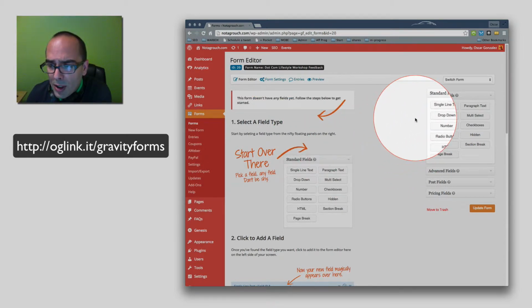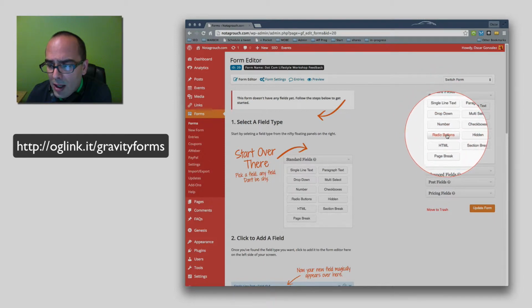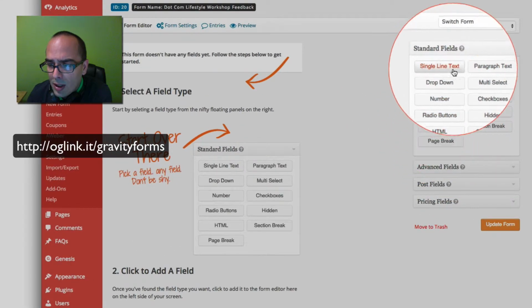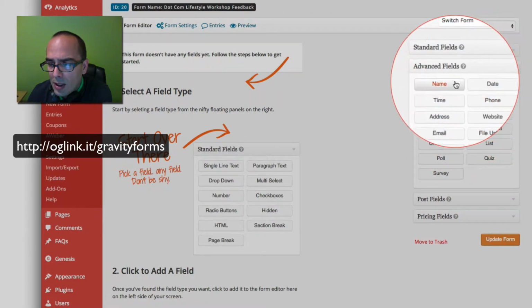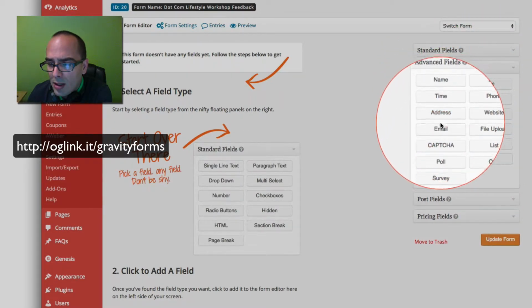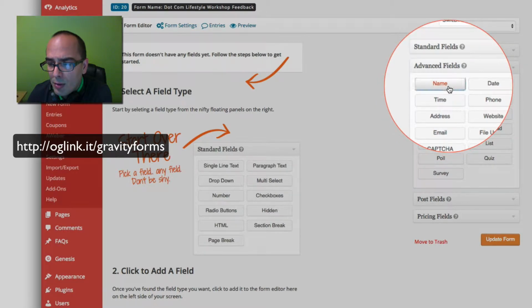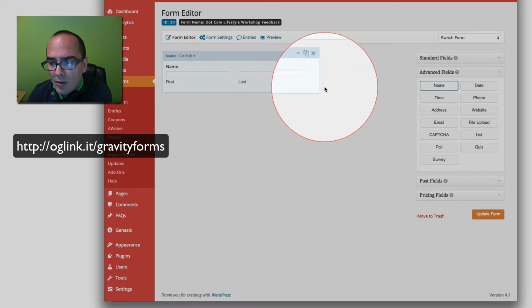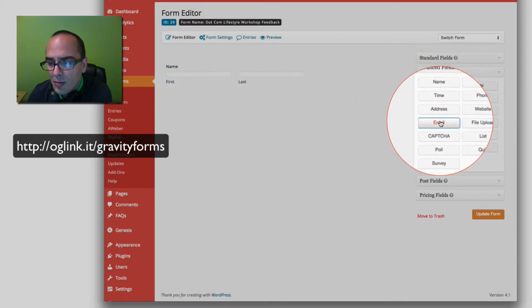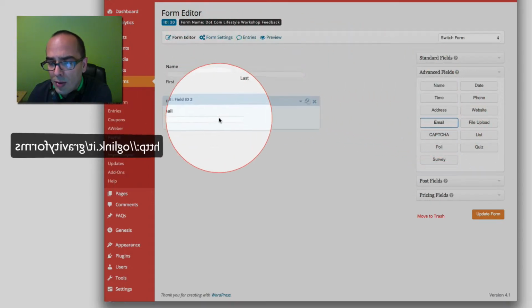So what we're going to do next is add the name and email fields. And notice they are not here. We're going to look in the advanced fields section, and we see that there's a name and an email address, which is exactly what we wanted. So we click on name. Notice we get a new field on the left-hand side, an email. That's it. That's all we need for now.